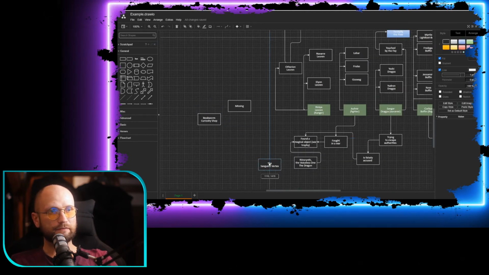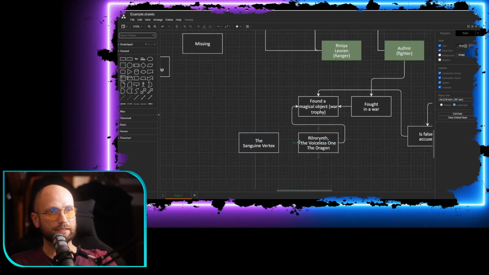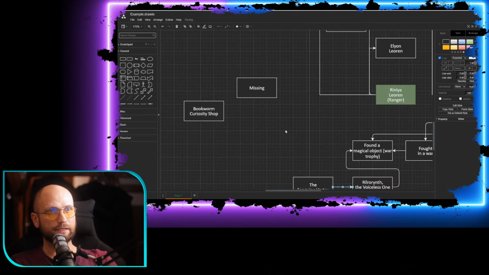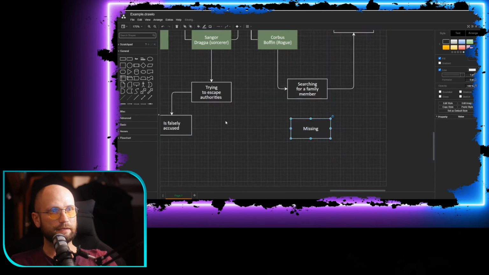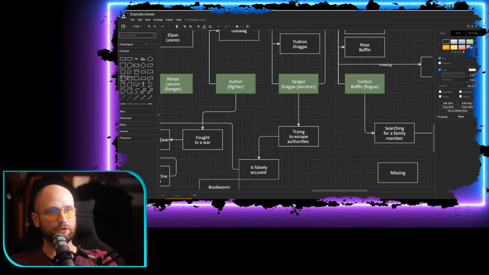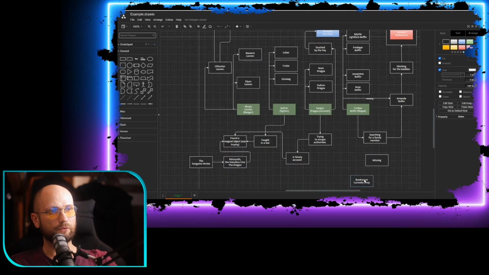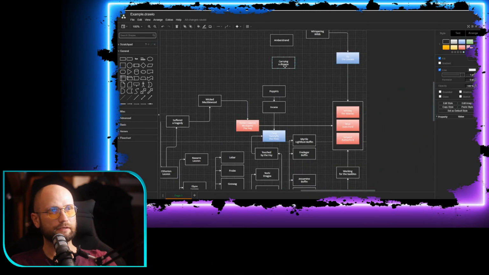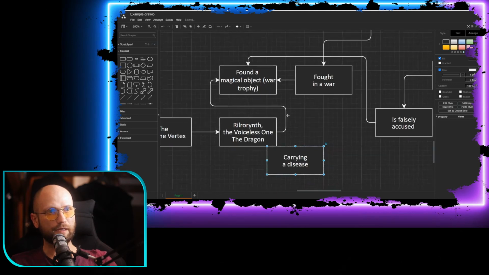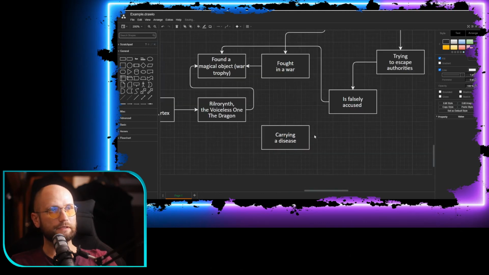Okay, the dragon lives in the Sanguine Vertex. We have the missing, we have the Curiosity Shop. And I don't know if we're going to add this, actually. Oh, this is good. And here's the deal.